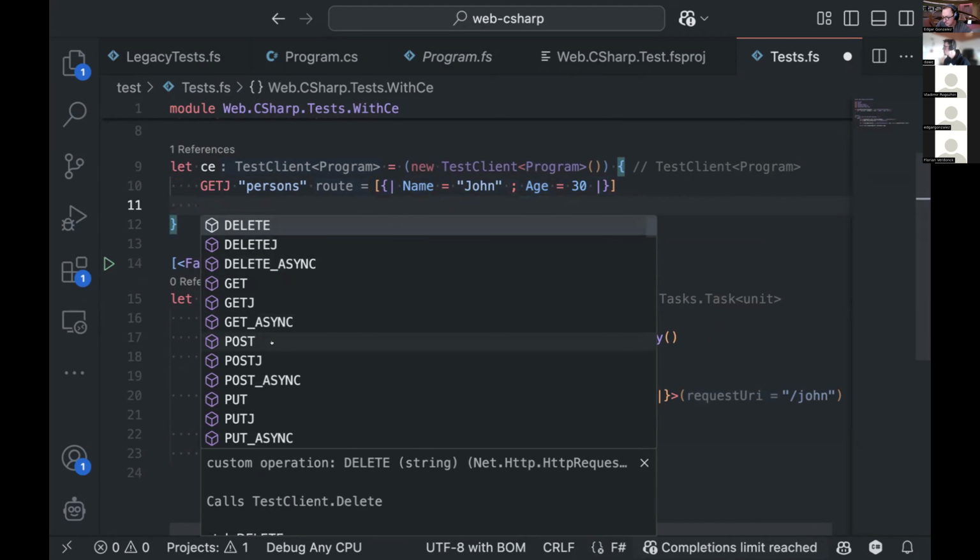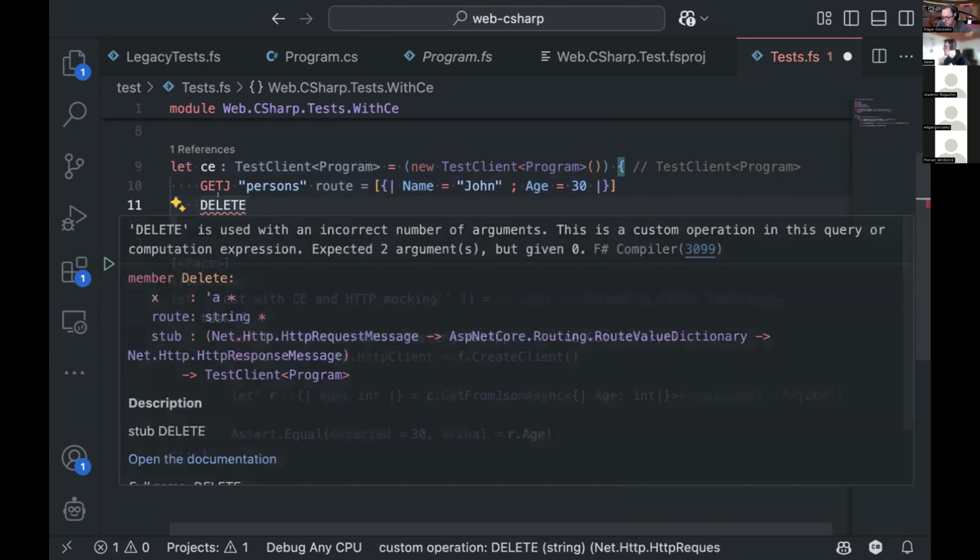Other methods instead have that route. If you see, for example, delete, the X is just for the computational expression, so you can ignore it. But basically there is a route, which is a string, and then a stub. This stub takes an HTTP request message and a route value dictionary, and returns an HTTP response message. All the stubs are done in this way.